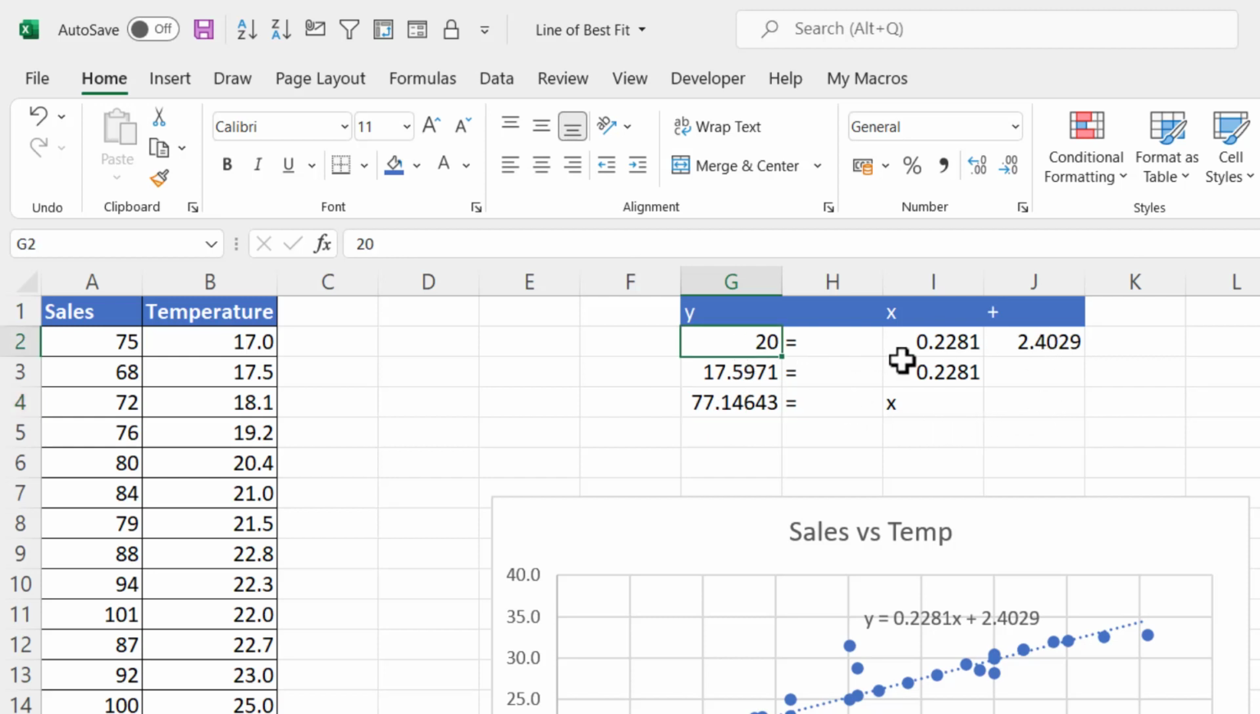A Y value of 20 equals 0.2281X plus 2.4029. First step would be to subtract 2.4029 from both sides of the equation. That leaves us with 17.59 equals 0.2281X. So the next step will be to divide both sides by 0.2281. That leaves 77.14 equaling X.